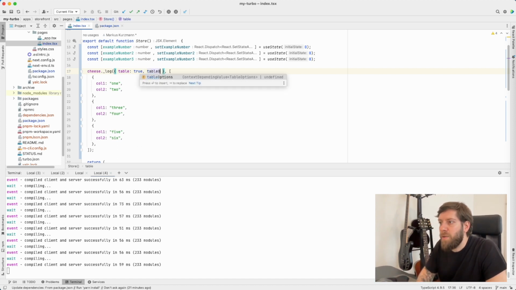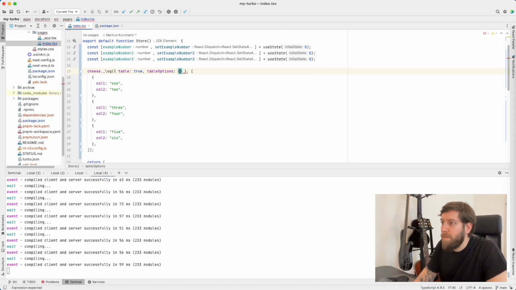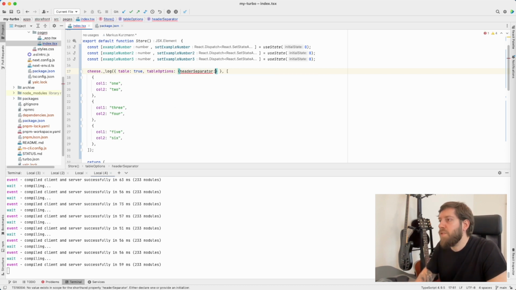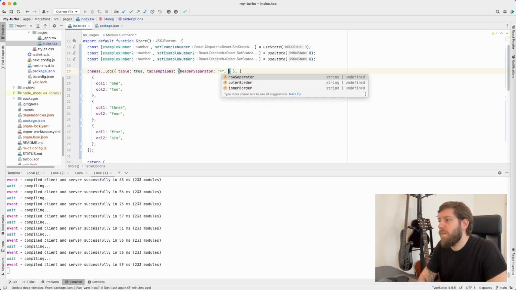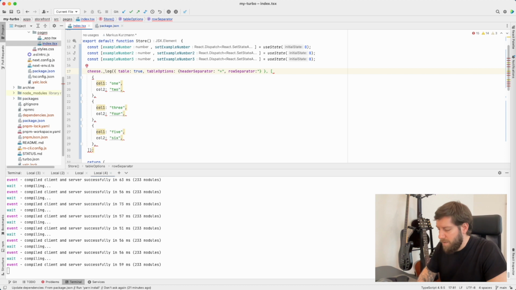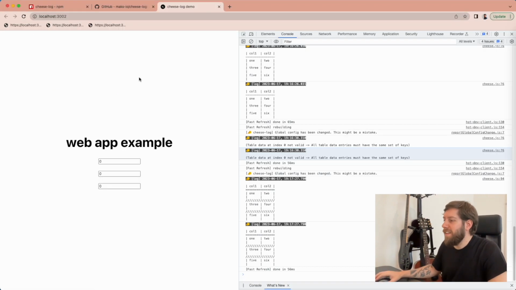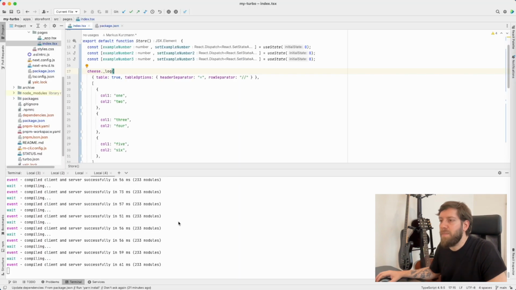Besides that, there's also some table options available. So we could, for example, say the header separator should be an equal sign and the row separator should be, I don't know, some slashes. I don't care. Let's look at this. So the table would then look like this. And I think, yeah, that's the most important stuff.